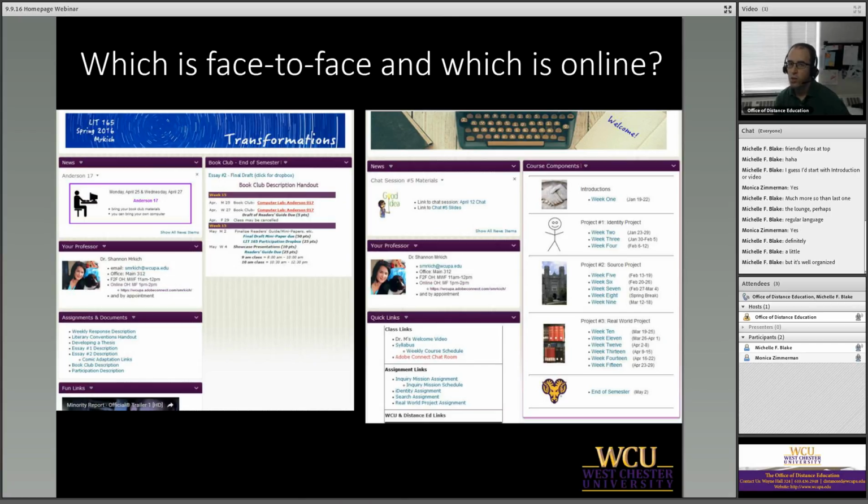So one last statement that I do here. Which of these two pages is face-to-face and which is for online? And you can just say left, right. Which one is face-to-face, sorry? Was it the left one or the right one?